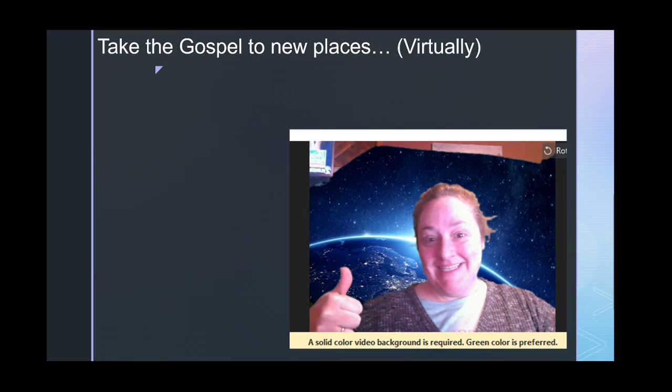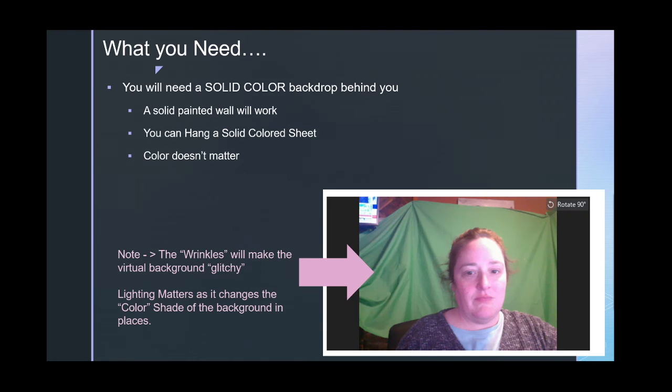Right here, see, I'm in space. Just kidding, you can actually see above my green screen, I am in my living room. But you have the ability to set a virtual background, which is kind of fun. Now, what you need to do this, you need a solid color backdrop behind you. So you can accomplish this with just a wall. If your wall is painted a solid color, you are good to go.